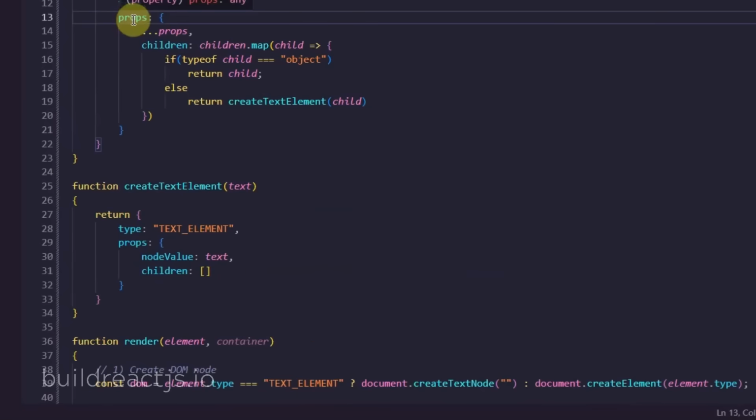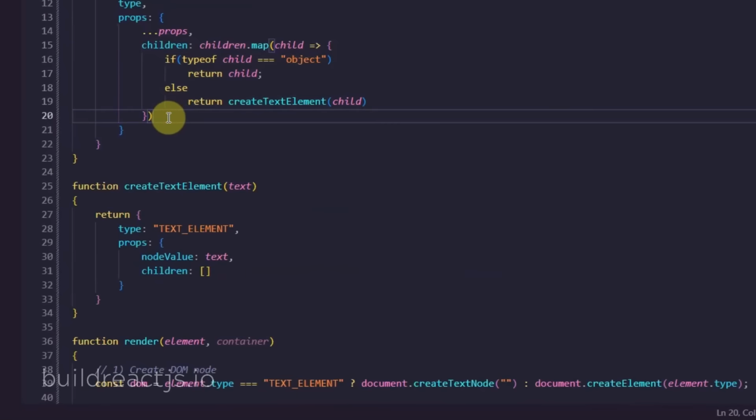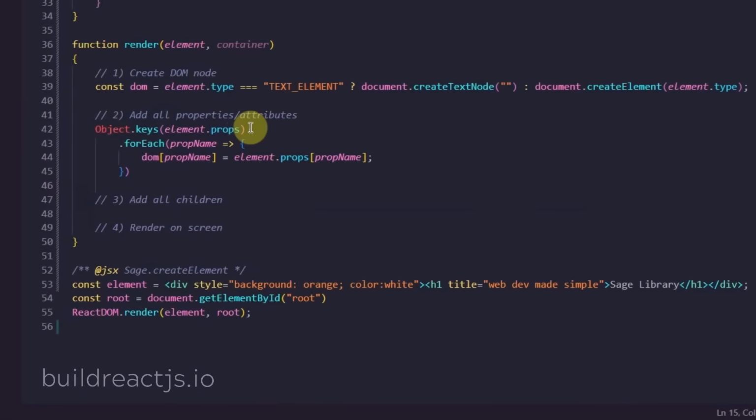Inside of our props property, we have our children property, which is not something that we actually want to attach to the actual DOM node. This children property is specific to Sage understanding how it needs to process things. So we don't actually want to include it in any of the DOM output. So we actually need to filter out the children property.